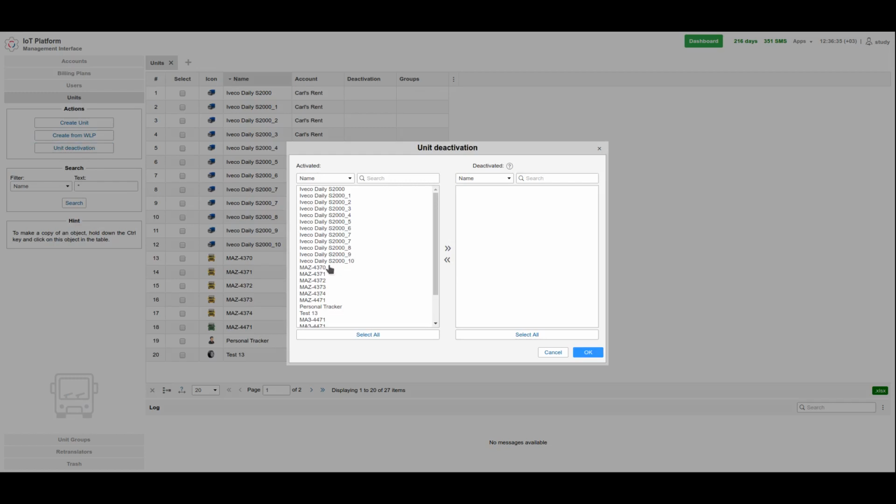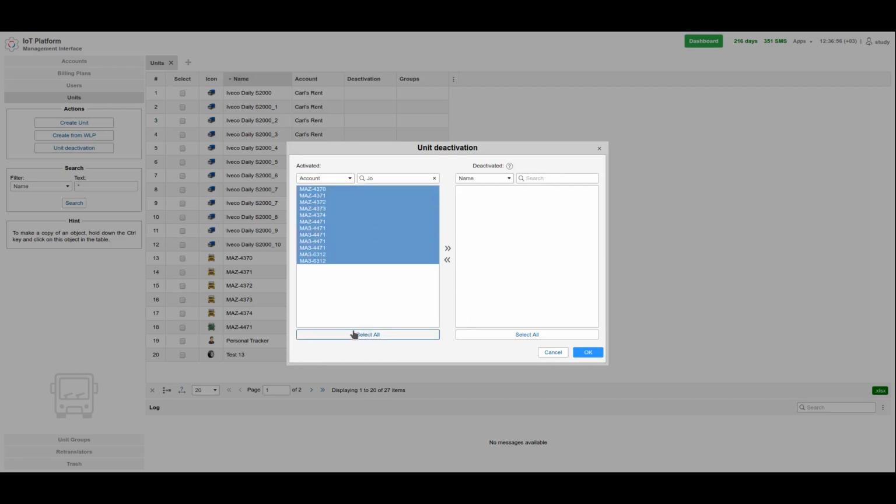Find the units in the list using the search filter. In our case, an account criterion is the most appropriate. Type the first letters of the account. Select the units one by one using Ctrl or with multiple selection using Shift. Also, you can click Select All button to select the whole list of the units.